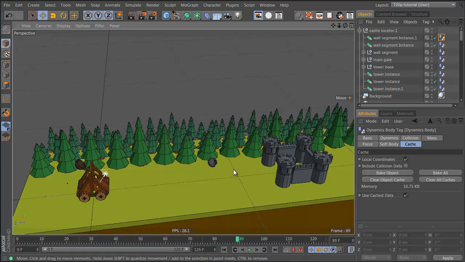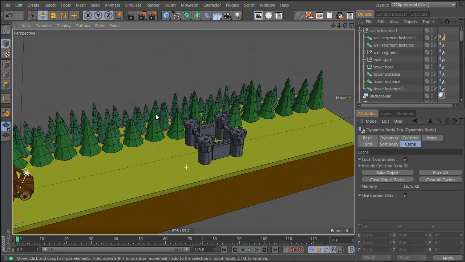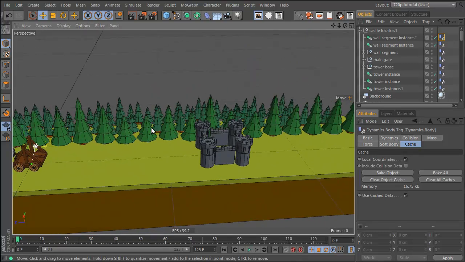There we go, see, and it bounces back. Rolls a bit far, but we get it knocking down a wall. Okay, in the next part, I'll show you how to knock down all the other walls and add a bit of boom to the whole explosion.